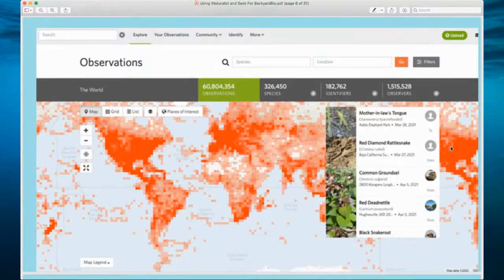Over 60 million observations have been made on iNaturalist since it was created. 326,000 species. So on planet Earth, we have positively identified something in the order of 2 million species. And so 1 in every 6 kinds of creature that have ever been discovered in the history of mankind have been seen by people on this app. That is an amazing accomplishment.